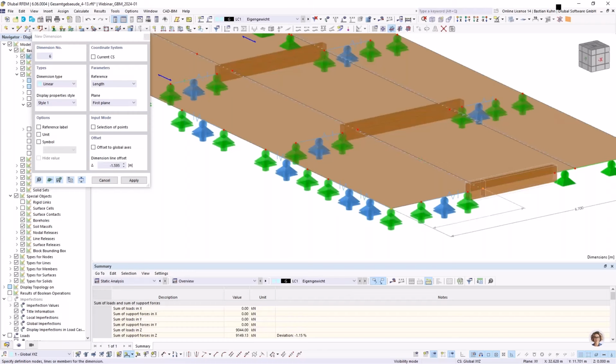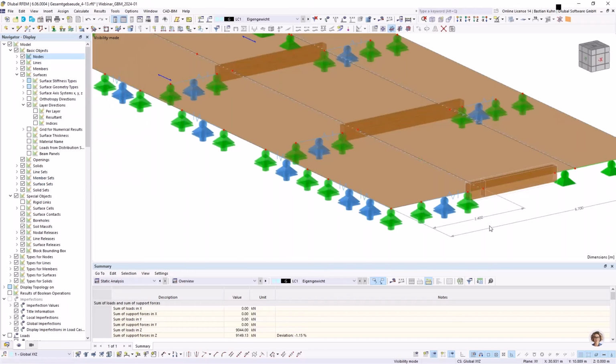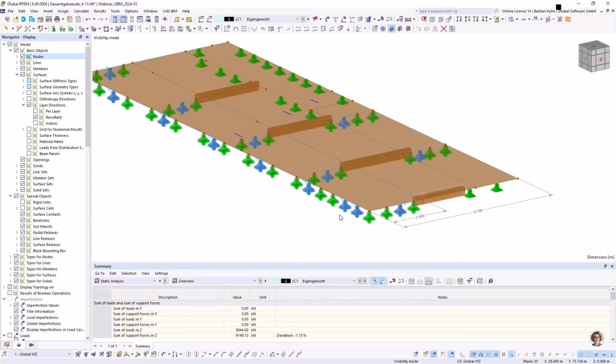So each of it has a length of 2 meter 40. This is because it would be possible to produce a CLT plate with a length of 6 meter 70, but it would not be possible to bring it to the assembly, to the building site. And that's the reason why in practice this is always transferred into several pieces.